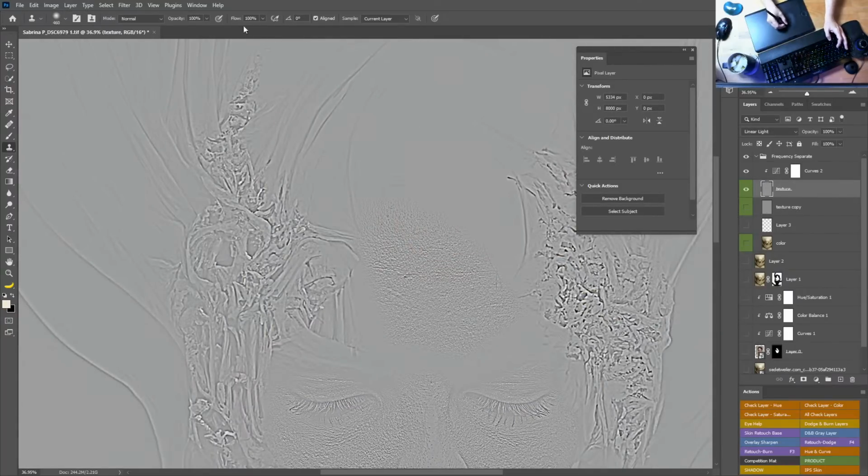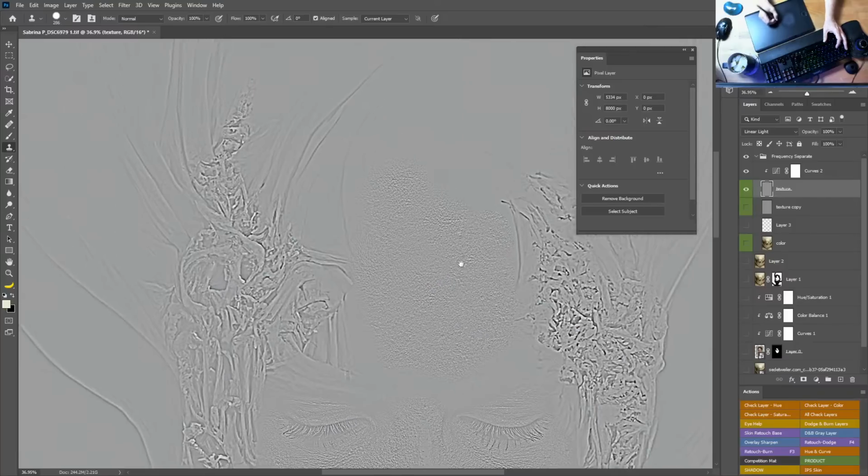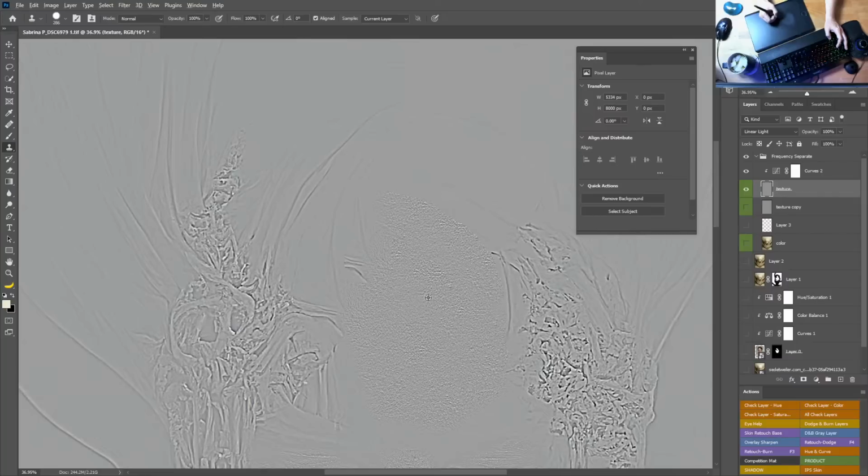So I have this set to 100% flow because that's the way I roll. Whenever you're working on texture, always set it to 100% flow and always work with a hard brush. A soft brush will give unconvincing results. So I'm just going to kind of add this texture up in through here.